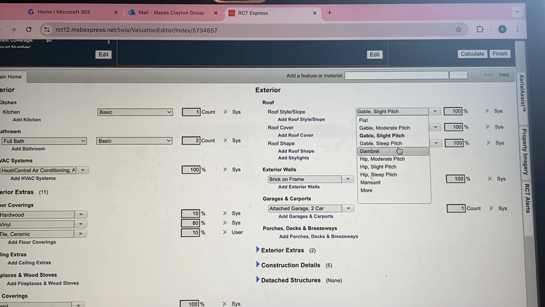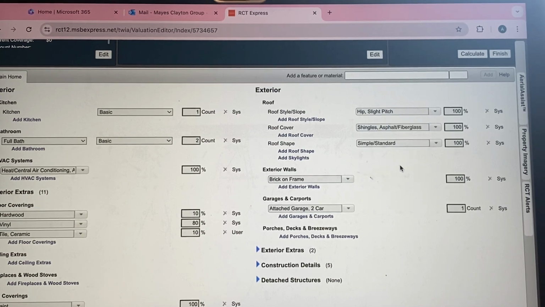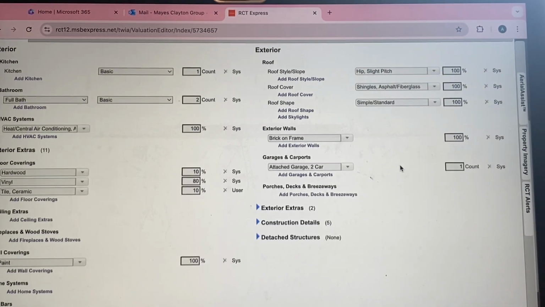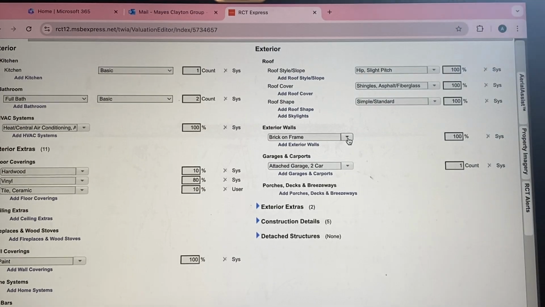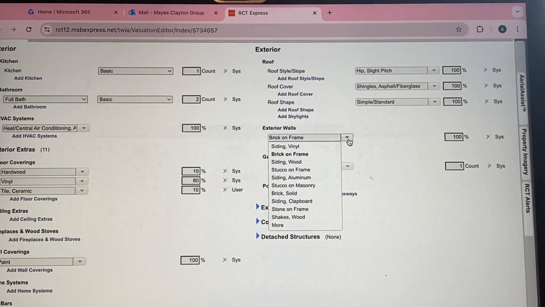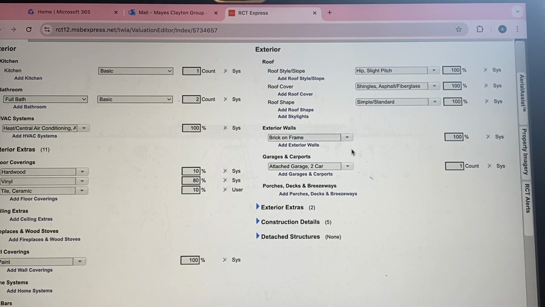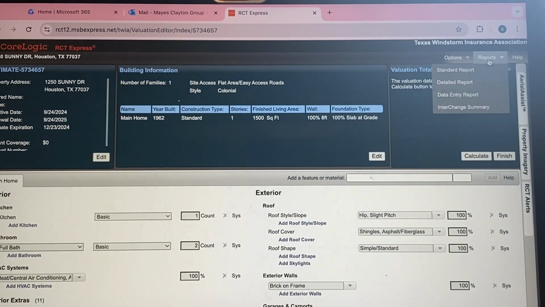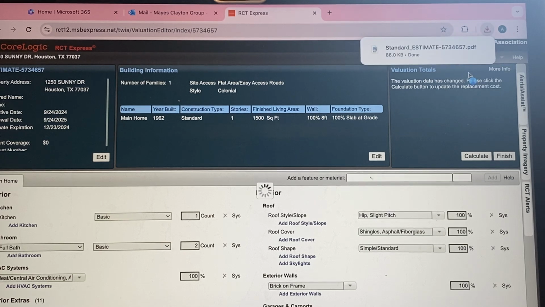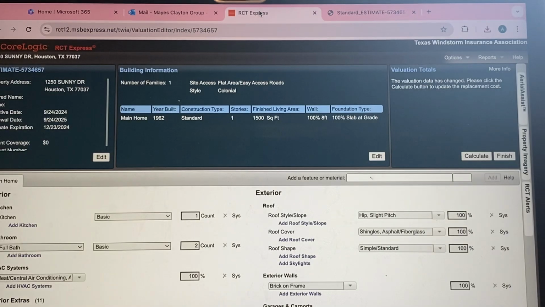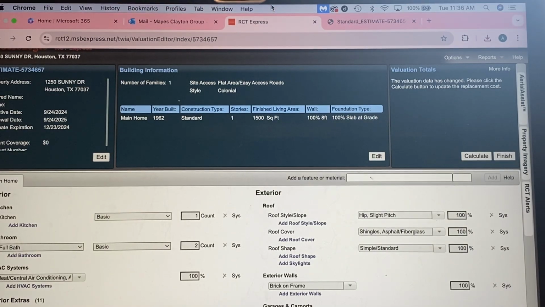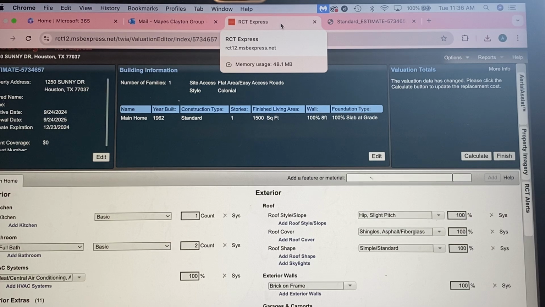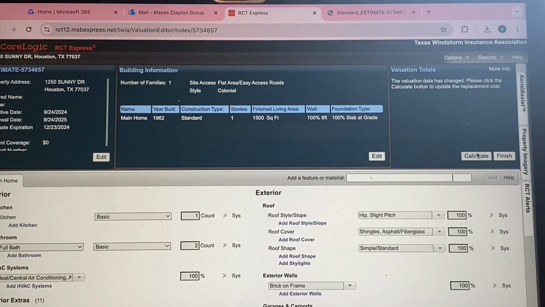Roofs we're going to select hip, slight pitch, unless otherwise indicated. Brick on frame. This often changes between brick on frame and siding being wood. In this case, brick on frame is correct, and there is a 2-car garage. I'm going to press Reports, Standard Report. That's going to download. We're going to set that aside for a moment, and then come back over to the RCT Express, and then press Calculate right here.